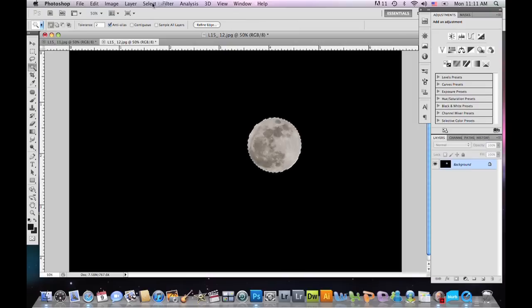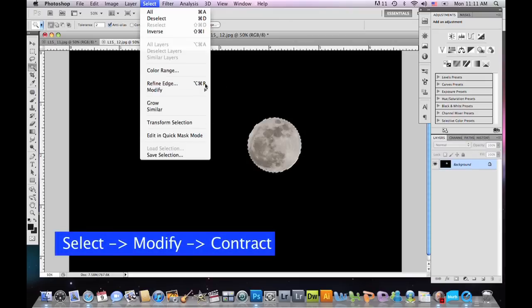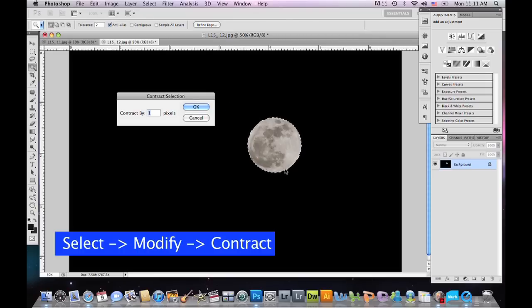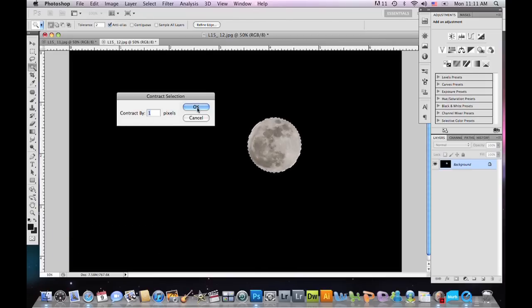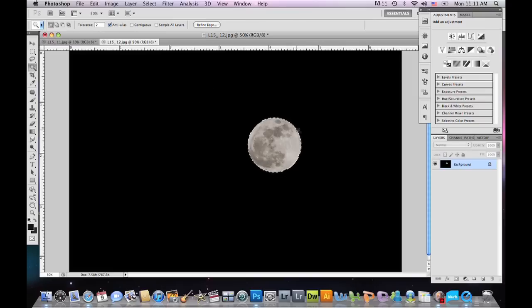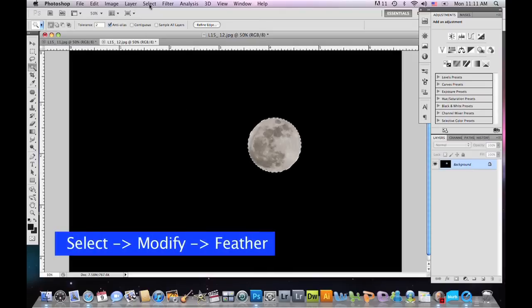So to get rid of that stroke around the moon, we go to Select, Modify, and Contract, which will contract the edges a little bit. 1 pixel probably would be enough in this case, but it depends. You need to try, it depends how big your moon is and so on. So let's try 1 pixel. And also we want to feather the edges of the moon a little bit so it looks more realistic and blends more with the other picture when we place the moon in our scene.